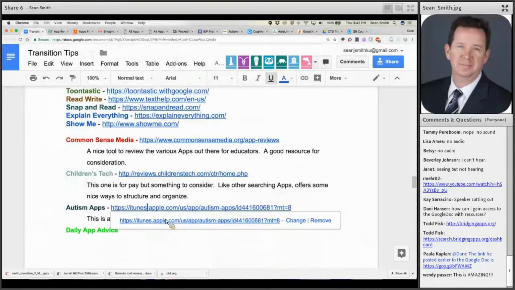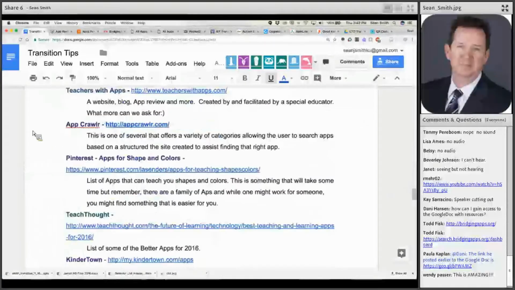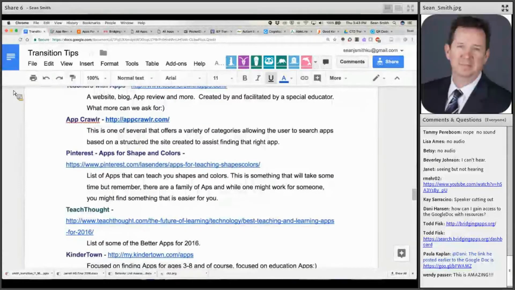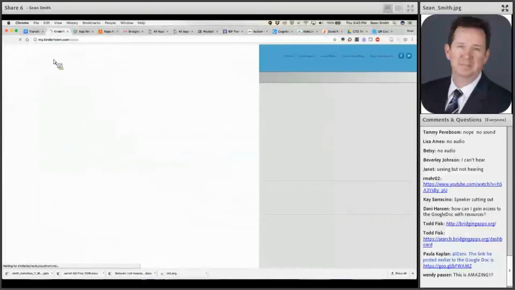There's Pinterest. Of course, Pinterest is excellent for a number of different topic areas. If we were doing early childhood special education, I'd say begin and stop at Pinterest. But they do have some resources there when it comes to transition. Kindertown offers resources when it comes to education. And again, some of these may be very relevant to things I'm trying to work on for my age.